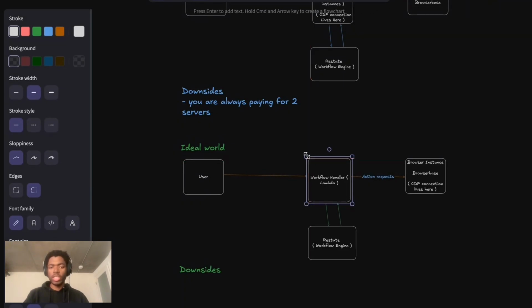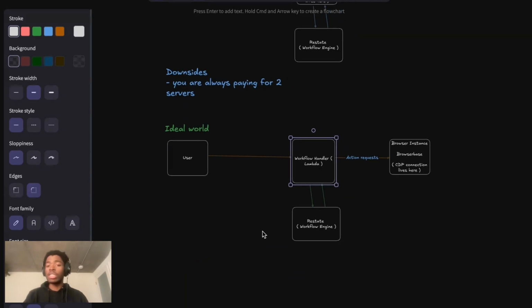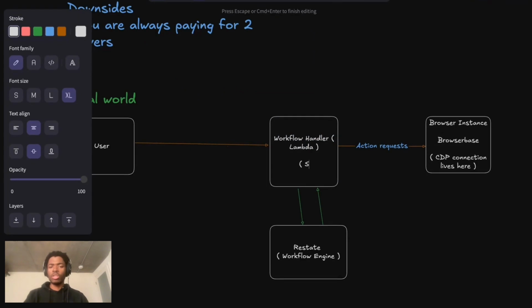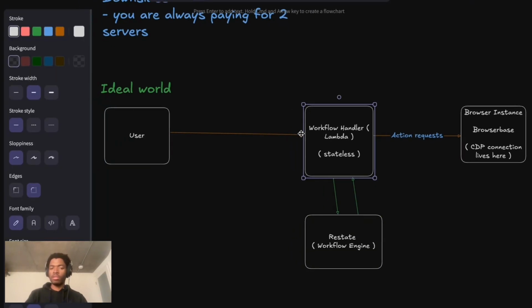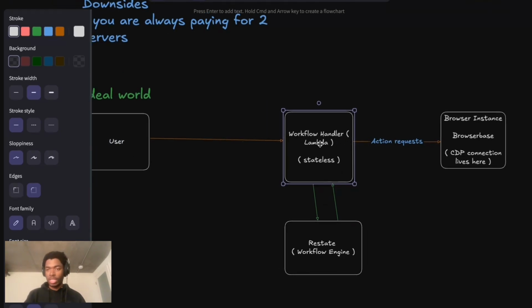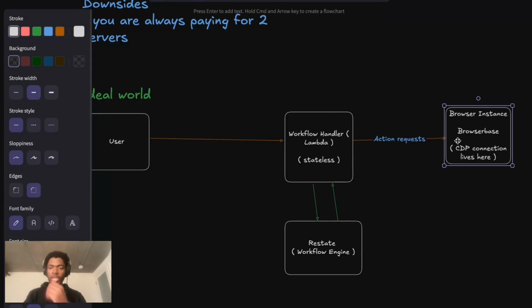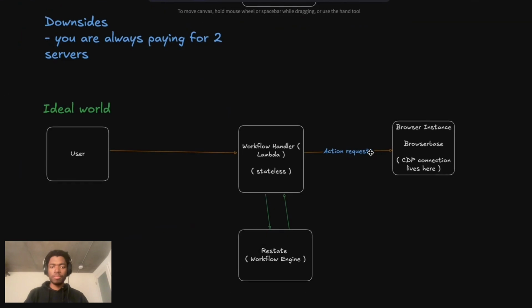And I know this just sounds like a Next.js person complaining that they have to run a server. And honestly, it is, but it just makes everything way, way, way simpler. You can run all of this statelessly. So Restate, I don't have to worry about deploying that. So in an ideal world, my workflow handler and all the code that I run remain stateless. This browser instance that I'm paying a lot of money for, the connection should live there, and I should just be able to send these sort of action requests to this box.